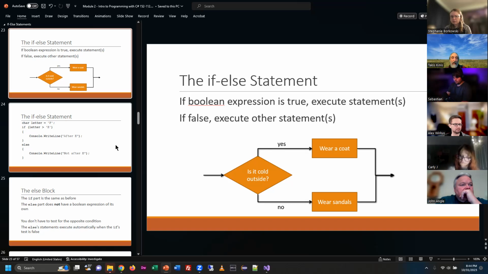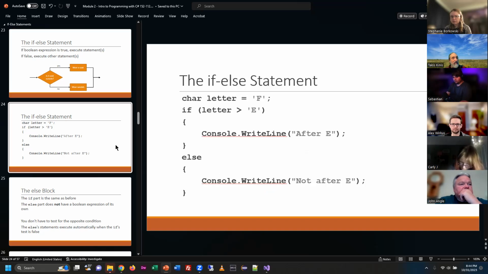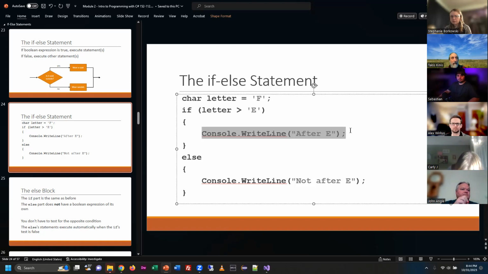And when we switch that over to code, it looks like this. Now we'll use the letter E and F example again. So if the letter F is greater than the letter E, which it is, right, then this statement will execute.